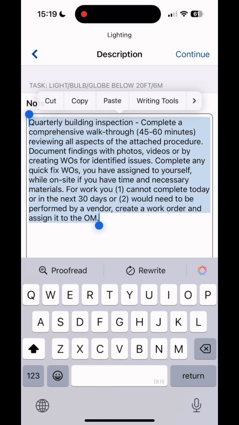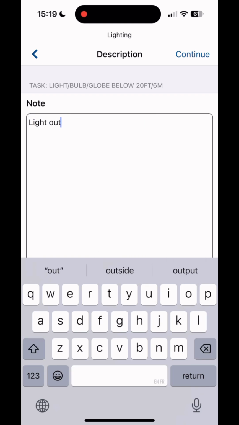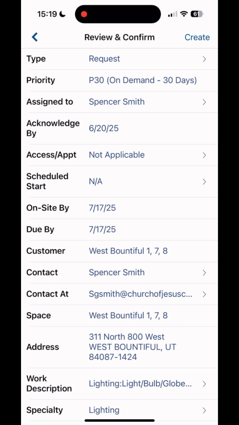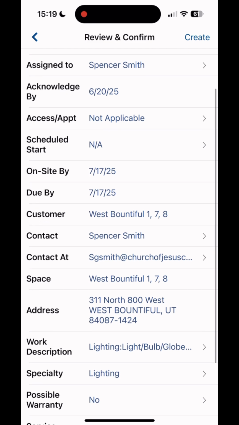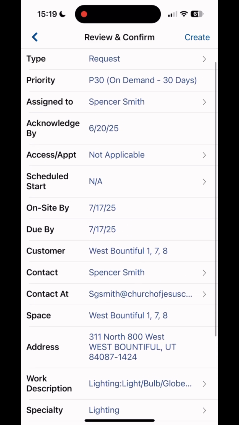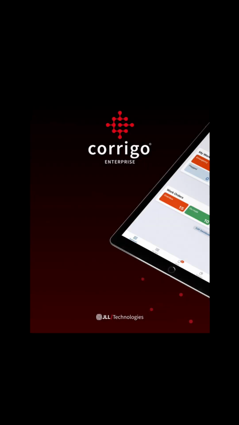Now, this is crucial to creating the work order and getting it to work. Instead of hitting Add, hit Back. It will then bring you to a Review and Confirm page where, after reviewing that it is a P30 work order and not an inspection, you may hit Create. Congrats! You have made a child work order and can now navigate the action menu.